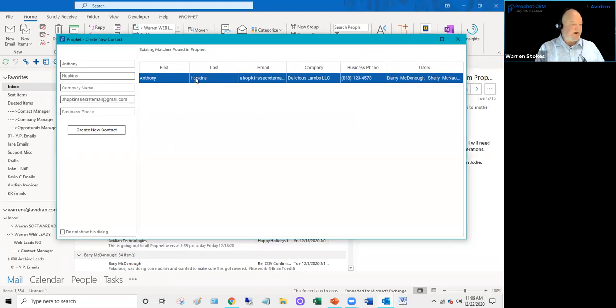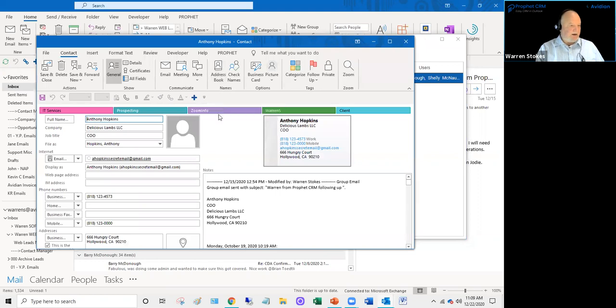Well, in this case, Anthony is already in there, and I can see this from this preview. Look, we've got full name matches, the email, the company name, business phone, everything like that. And in this case, who our assigned users are. So I wouldn't have to create that contact. I could simply open that contact, and there we have the contact card.